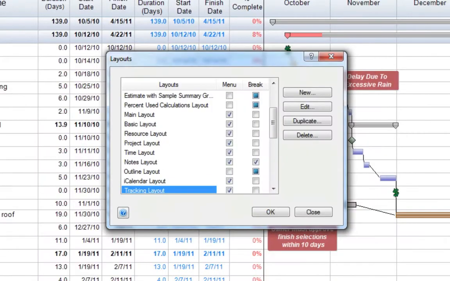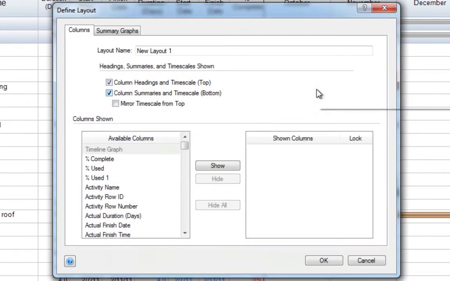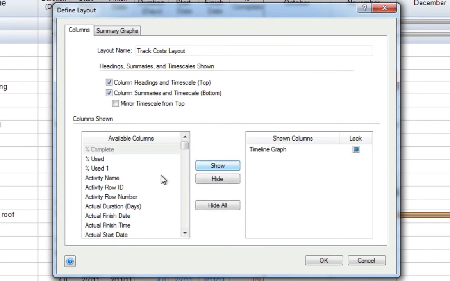Now let's create a new layout to show the costs in my project. It's important to name layouts appropriately for easy identification. From the Available Columns table, locate and show the desired columns.